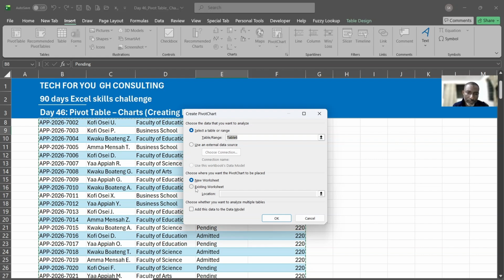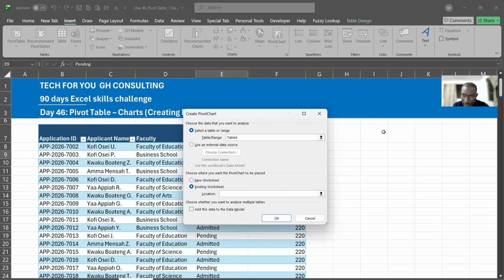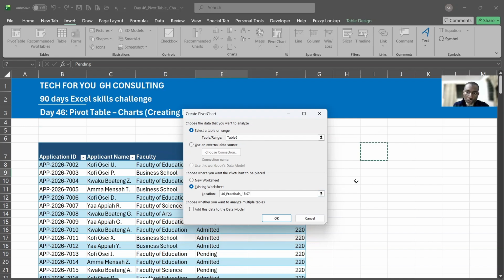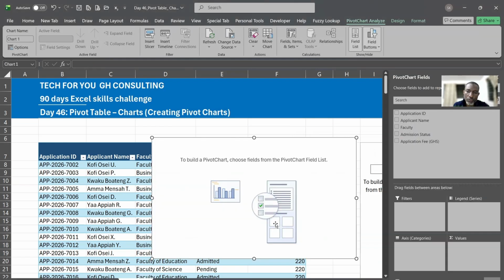And then we are also keeping it on the existing sheet. We just want it to be here. If we want to generate a new sheet, we could just click on it, click New, and a new sheet will come. But we just want to keep it by the side here. So we pick Existing Sheet, click the location, and then select your location. Now we can click OK to begin.